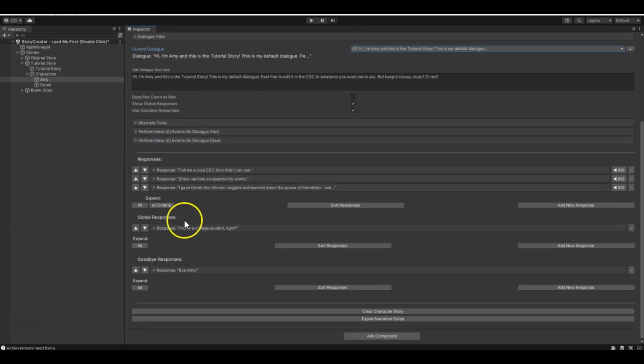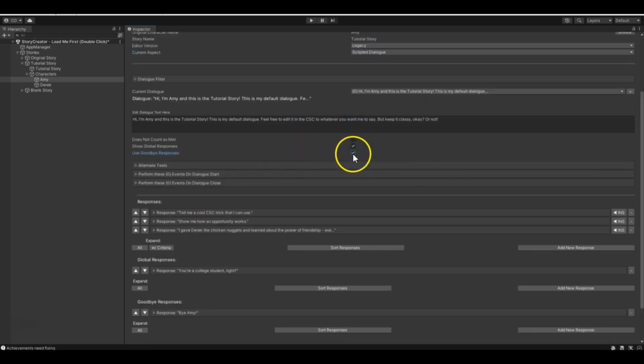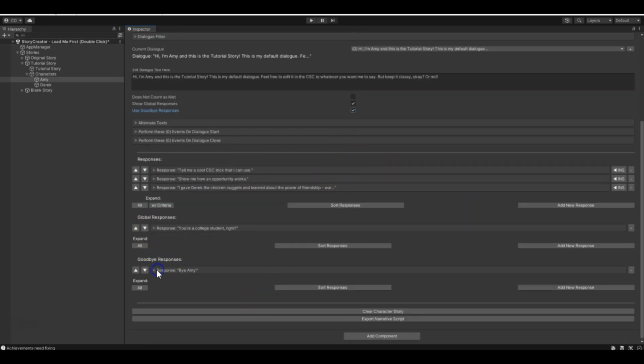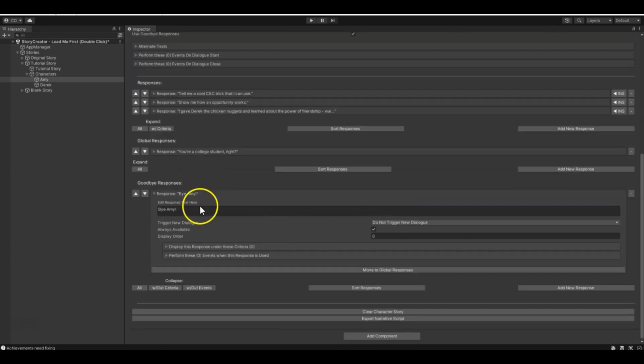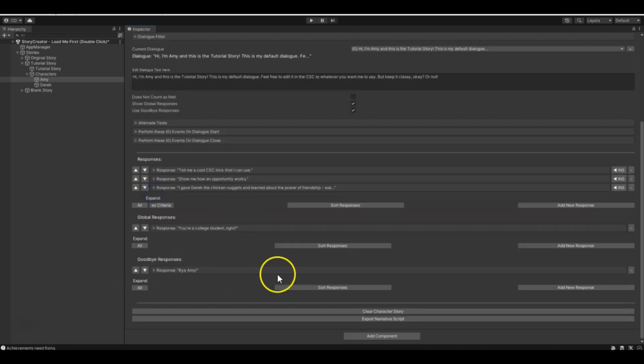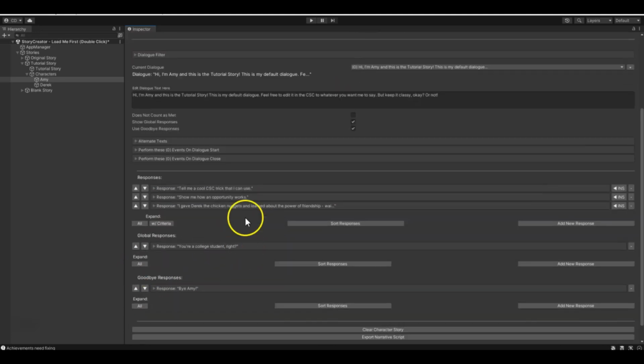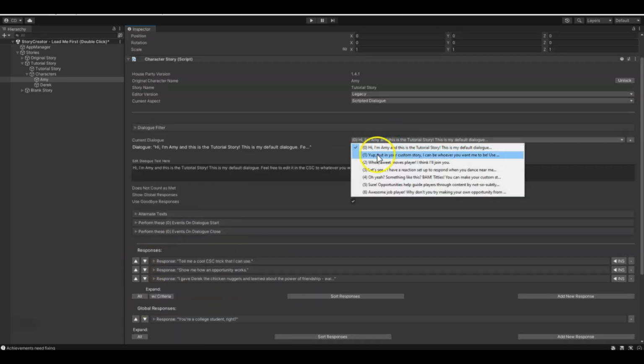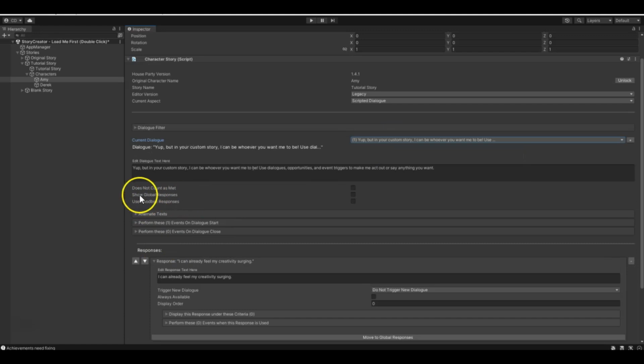Now, similar to that, we have goodbye responses, which are available when you select this checkbox here. The goodbye responses, you can edit here, and this is basically just your generic get-out-of-the-dialogue option. And always available needs to be selected, because if that's not selected, when the player selects this option, it will go away forever.